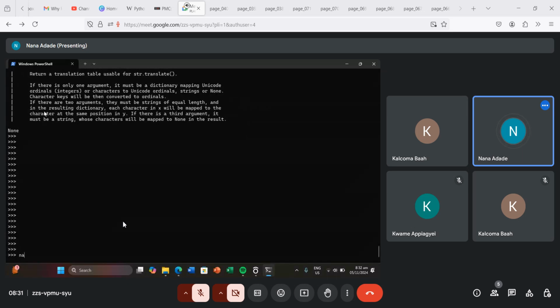Okay. So basically, any number, as long as it's not in quotation, is an integer. Any whole number in Python is an integer. Basically, that's the idea, and it doesn't have to be in quotation.